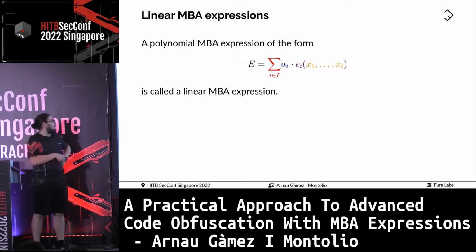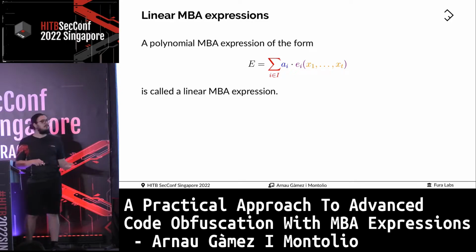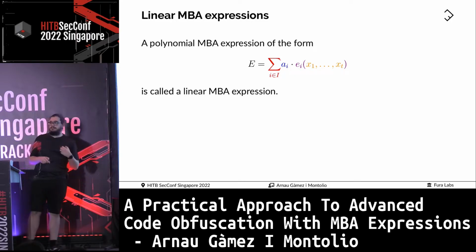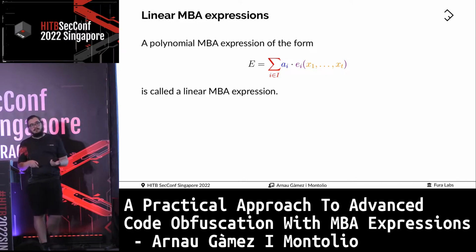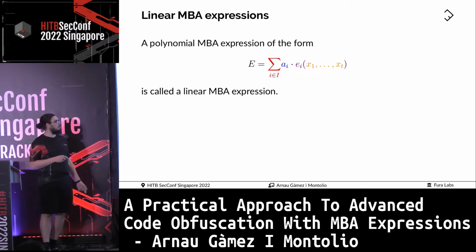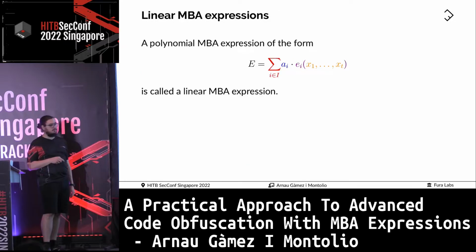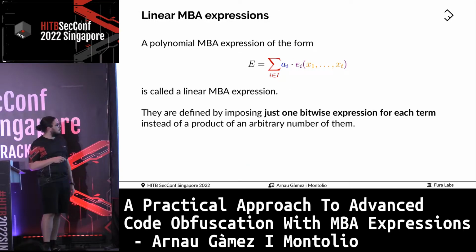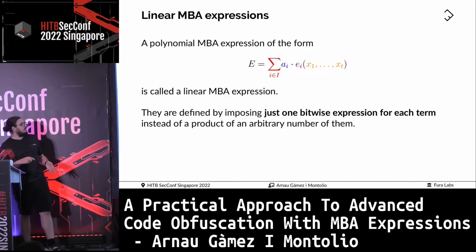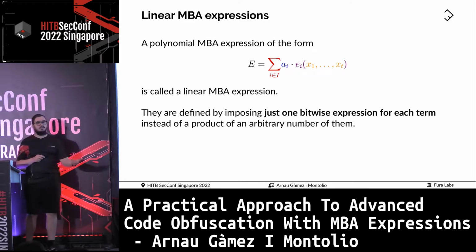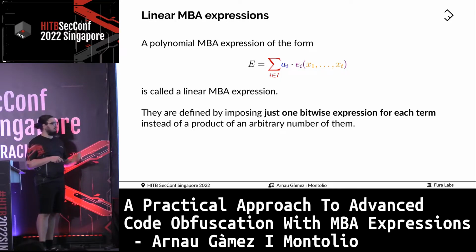Now, when we have seen that, then defining a linear MBA expression is very easy. It's way more simple. But I want to define first the polynomial, because then the linear MBA is just a particular case. It's just the case in which we only have one bitwise expression. Okay, so we could represent it in that way, which is, if you compare that to the previous one, the only thing that we are ditching is this product of bitwise expressions. Why? Because we are defining linear MBA expressions in a way of restricting our expressions to those that only have a single bitwise expression. Okay, so we impose that restriction and call it linear MBAs.